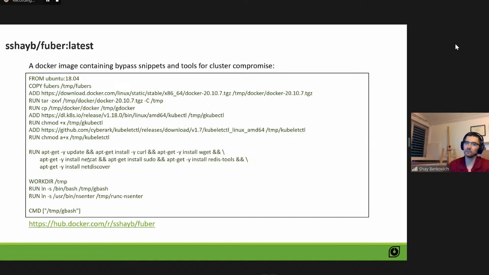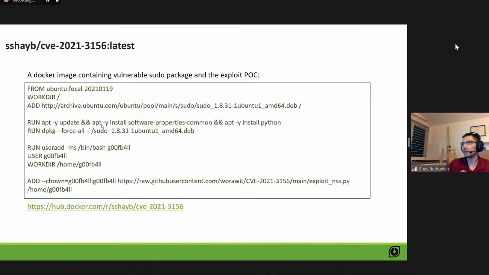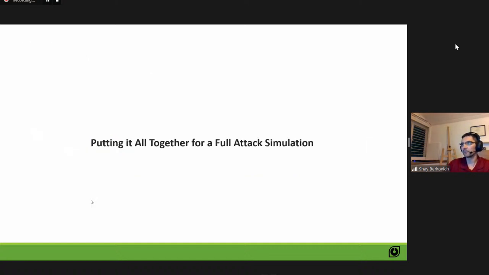some juicy utilities that will be helpful with attacking the cluster, as well as Docker, kubectl, and kubeadm, for those who know what those are. And another image that's also available there is CD2021, the privileged installation of the sudo package, that's just for those who want to play with that. It's also available right there.